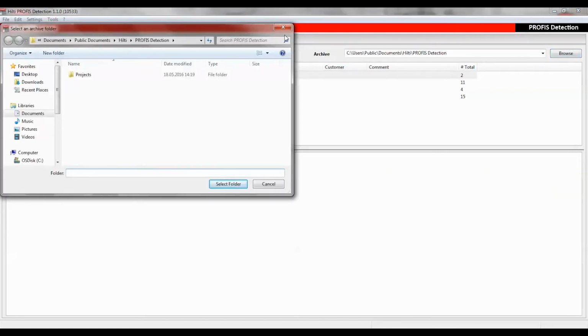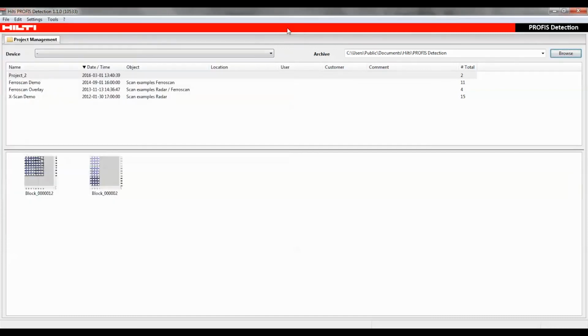Projects or scans can be copied or moved from the project management module of the software to any folder or drive on the computer. Either drag and drop the file to the new location or use the Edit function at the top of the screen or in the pop-up menu.